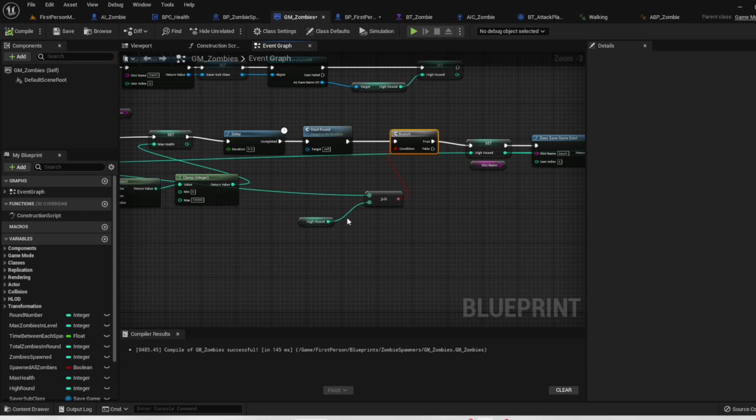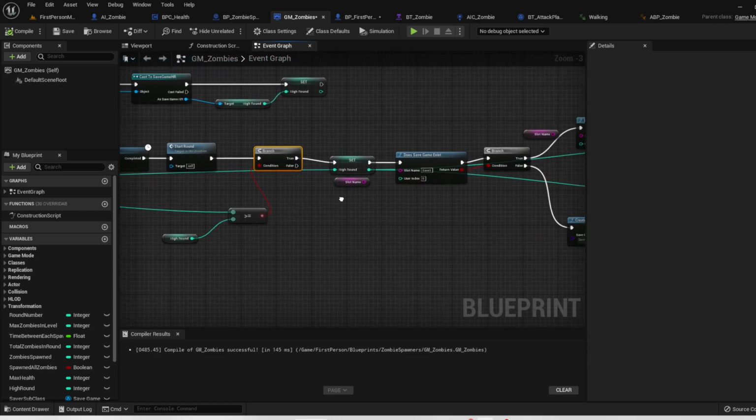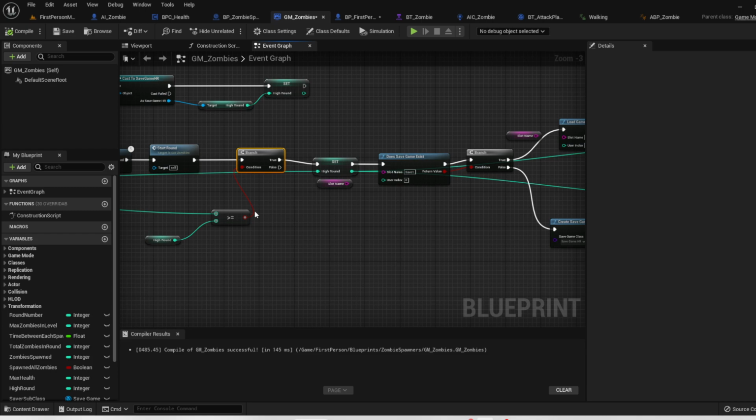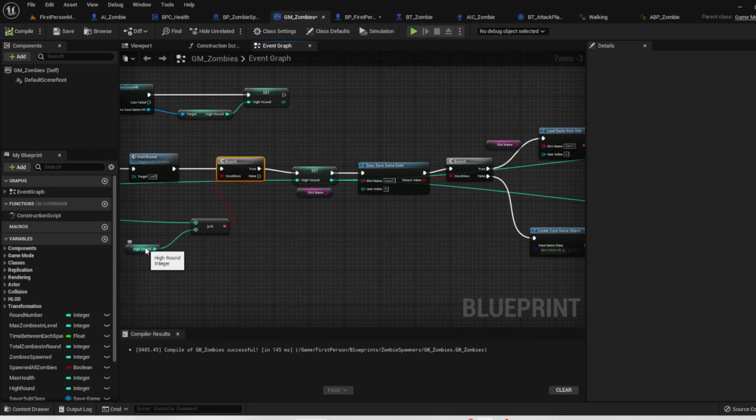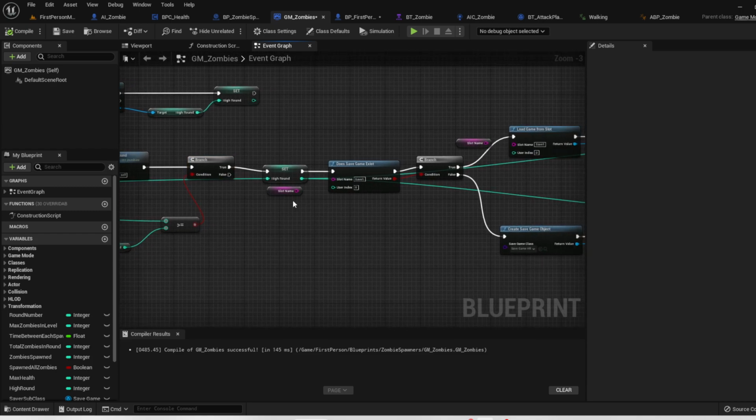Then there's a branch. This was going to be for checking what the highest round is, like save it. But obviously this didn't work. It was going to check what the highest round was. If it was greater than or equal to 0, so obviously it'd be a new high round, set the new high round, and then it's going to use a slot name for a new save game.